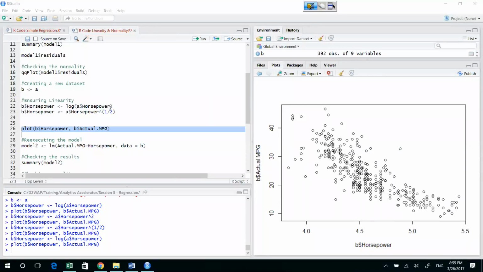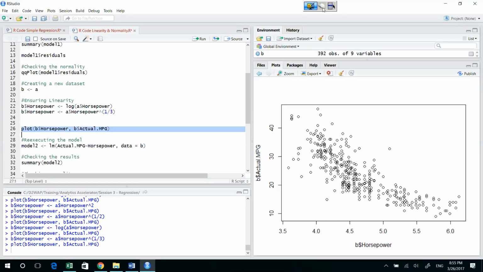Okay, you want me to use cube? I can do that too. Let's use cube. I used cube, but there is still a little bit of a curve out there, right? So which was the best transformation for us? Log transformation.